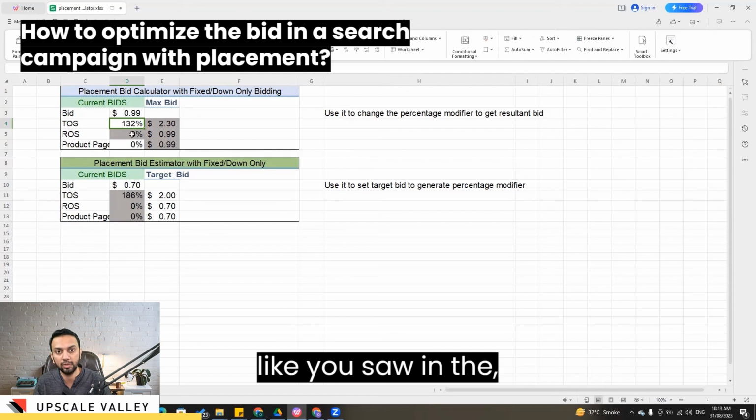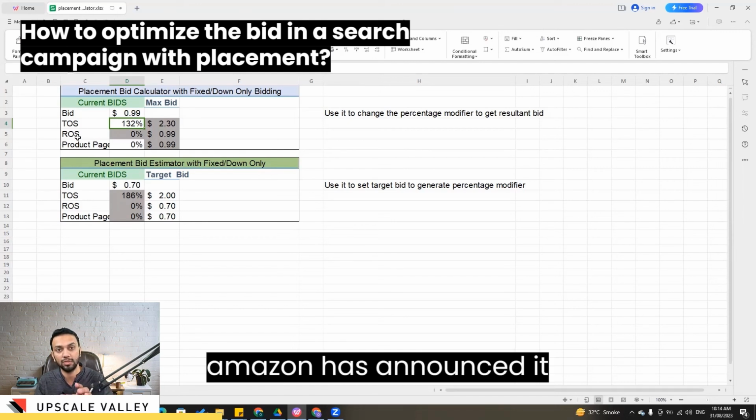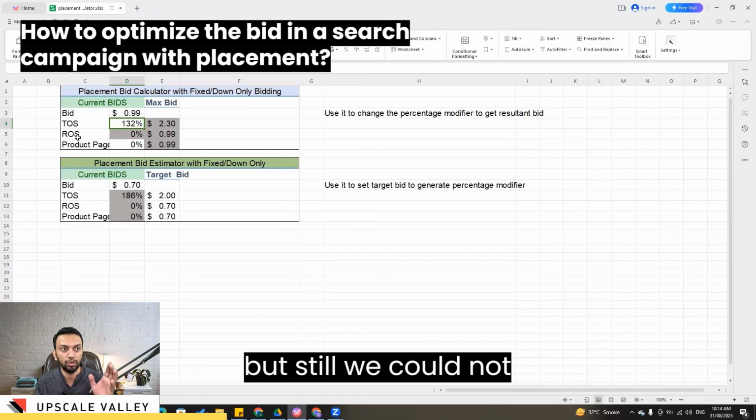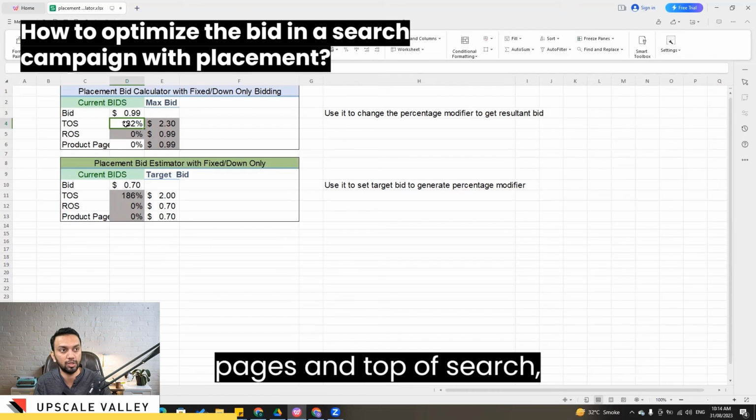For the rest of search, like you saw on the screen just a couple of seconds back, Amazon has not properly given access to the placement modifier. For the rest of search, Amazon has announced it will do it, but still we could not see it on most of the accounts. So for the rest of search, it's standard as 0, but for the product pages and top of search, we can do the placement.